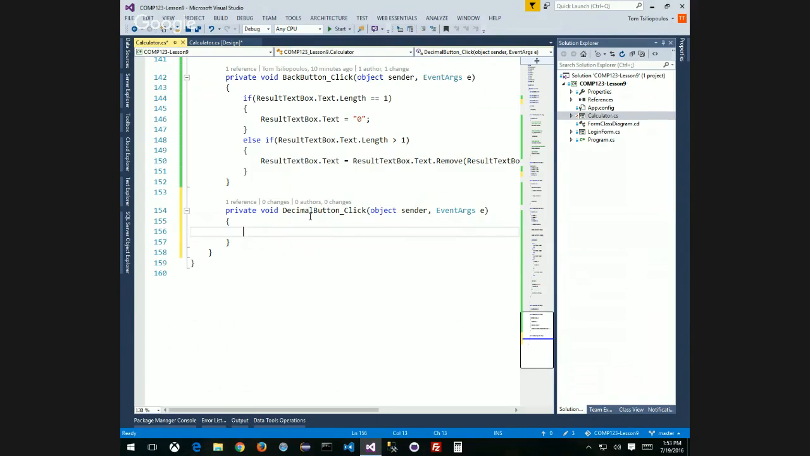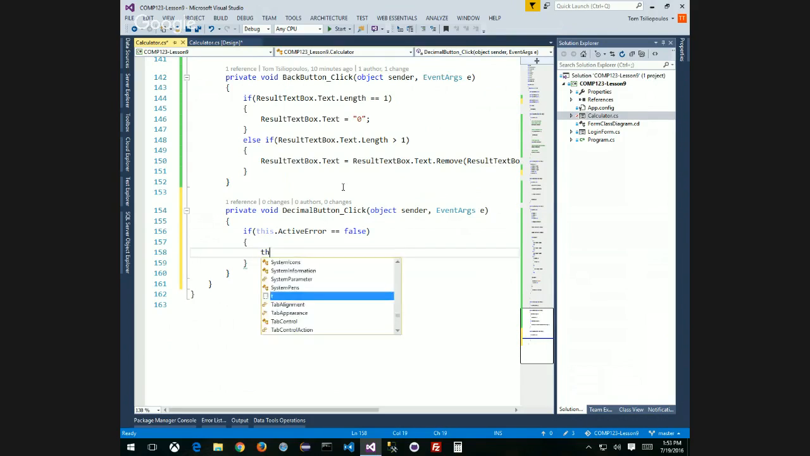First of all, I got to do two things. I got to check to see if I have an active error. If I have an active error, I can't click the decimal. So if this.activeError is equal to false, if it's true that there's no errors, that's what I'm saying, then I can say that this.activeDecimal is equal to true. I want to turn that on first of all.